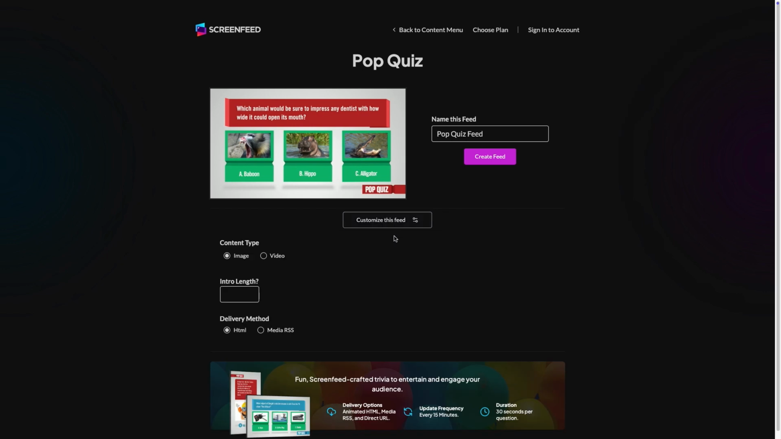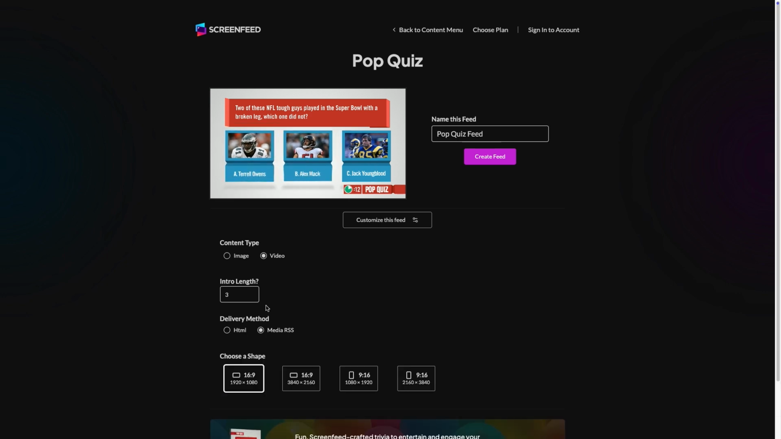Select your content type. PopQuiz can be delivered as an image or a video. Set an intro length, and then set a delivery method. Available delivery methods for images are HTML or Media RSS. Available delivery methods for video are Media RSS or Direct URL.